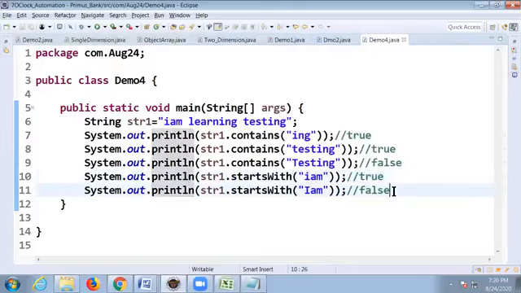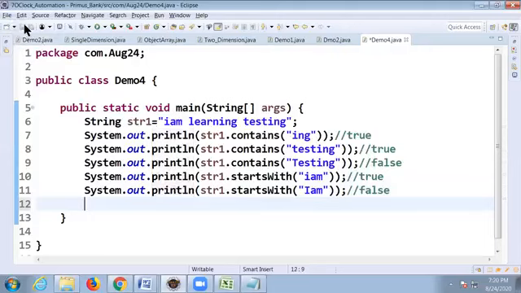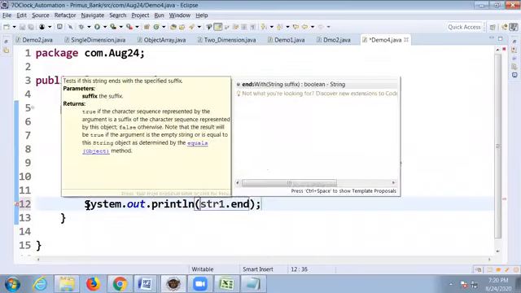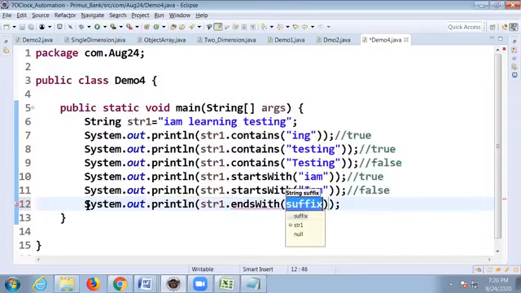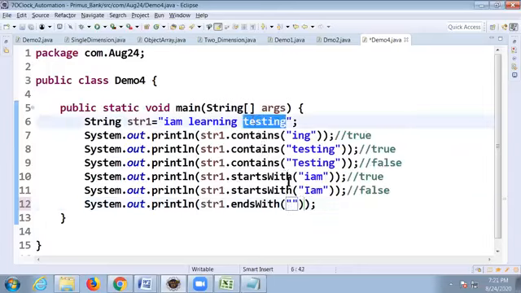Mute your mic when you're talking. I want to ensure my string is ending with this suffix or not, this ending text or not. So the function is the opposite function. Sysout str1 dot endsWith. What text can you give? Suffix means what? The last characters of the string, right? Suppose I want to check with this, testing. What is the output for this? Output will be true.